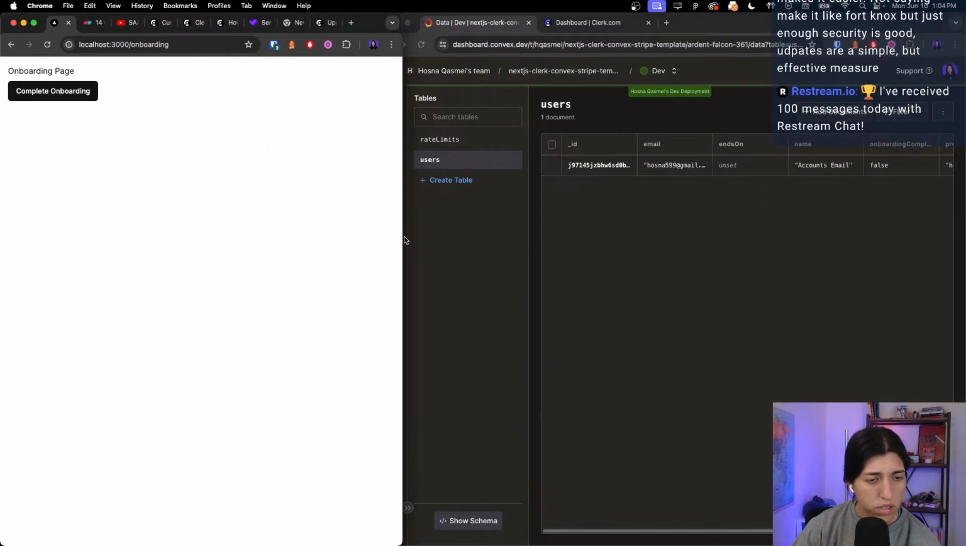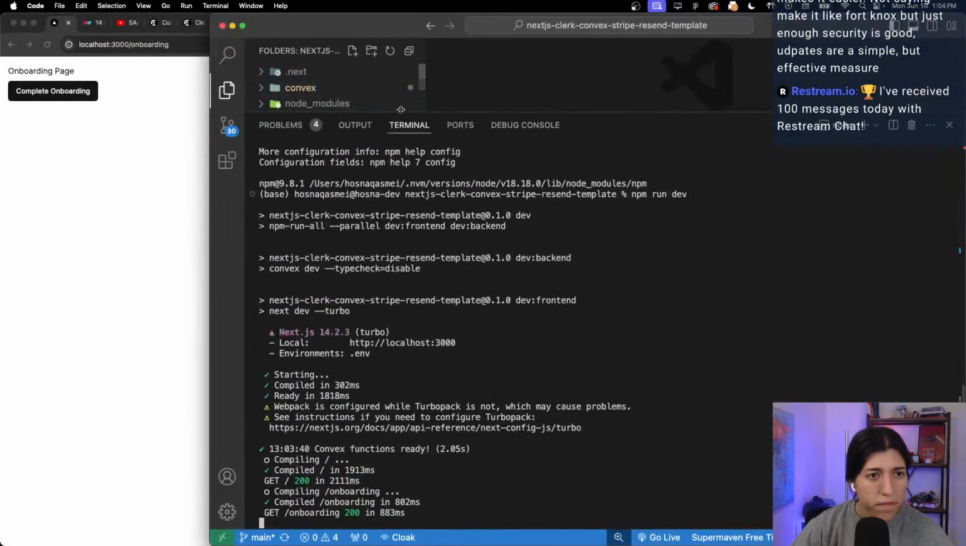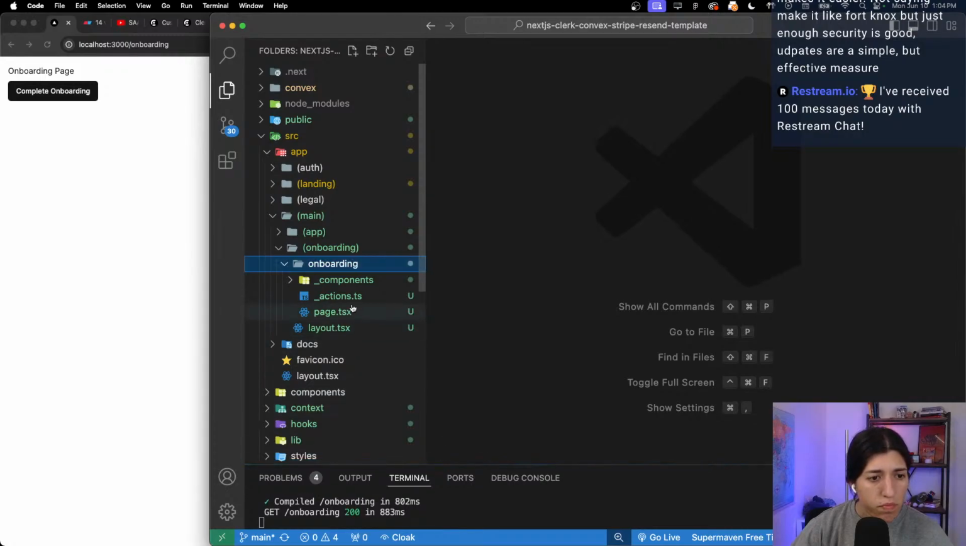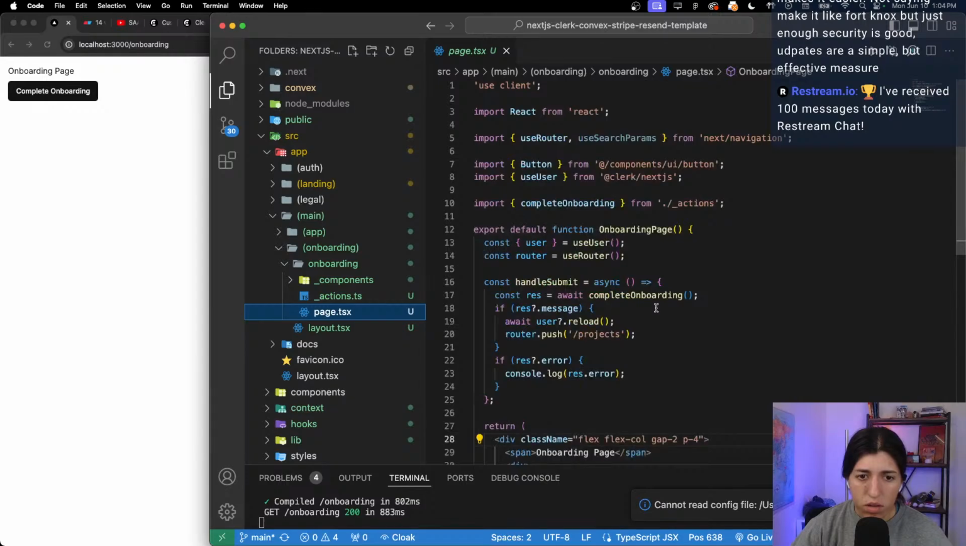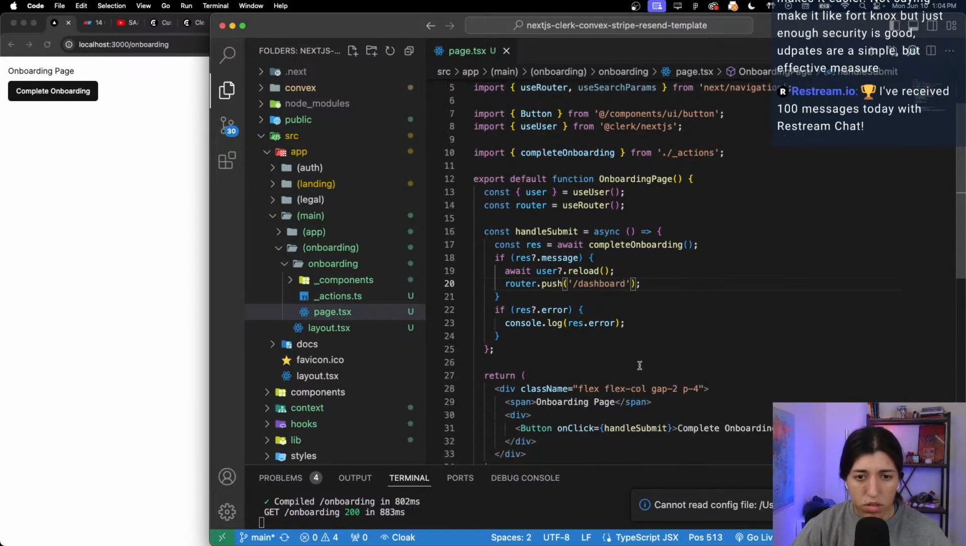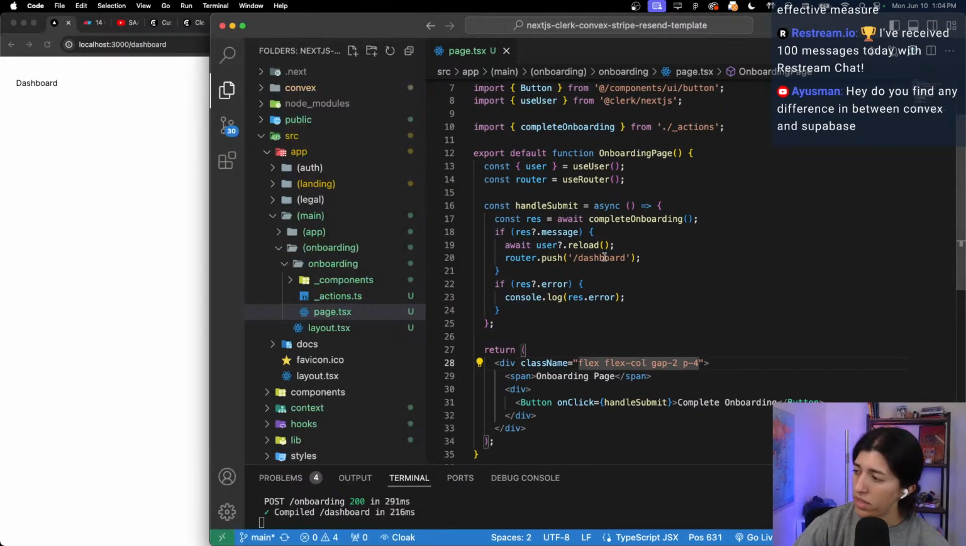Now, what's the issue? So if we click on complete onboarding. Update user. Clerk client. Update user. Metadata. Update. So when we do this, it's not... Oh, because we don't have projects. We should push it to dashboard. Is that the issue? Yeah, that was the issue. Okay, I had a route that didn't exist.